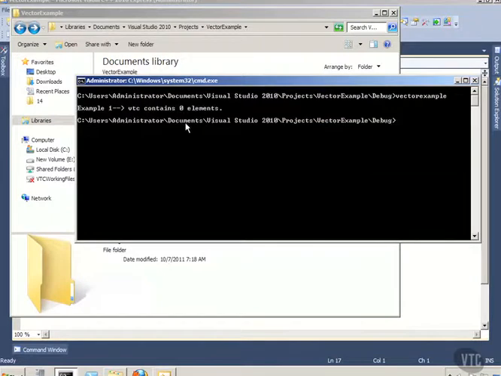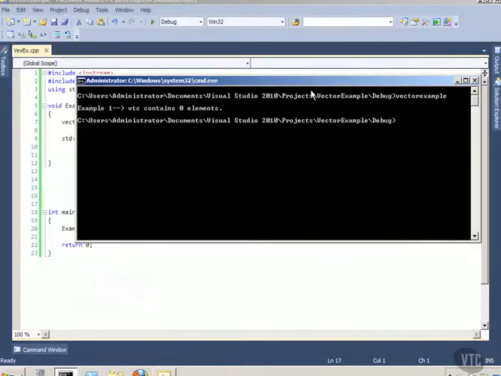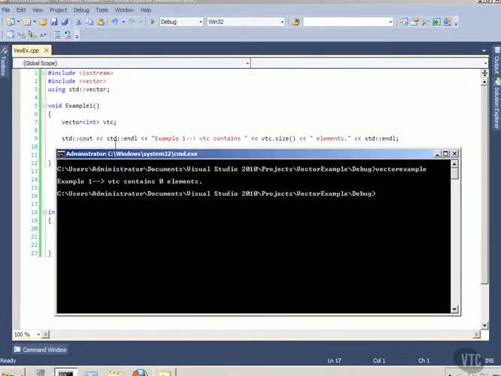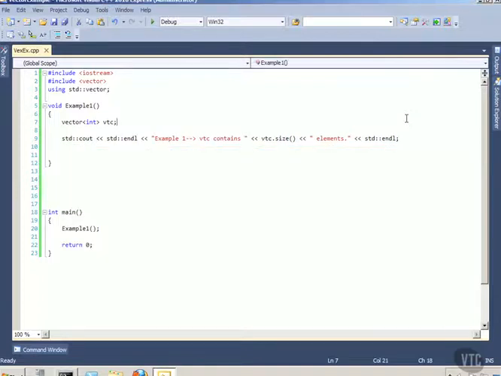Now notice, there's my output. Let's look at how we got that. There's my output right there. Example 1, VTC contains 0 elements, and this is where that came from. Okay, so the VTC size right here is showing us that there's 0 elements in there. All right, and so let's clear that off so we can come back to it later. Now let's take another look. Let's do it a little bit differently. Instead of just calling it straight up like that, let's do a second example.